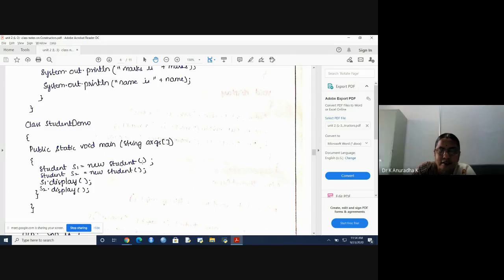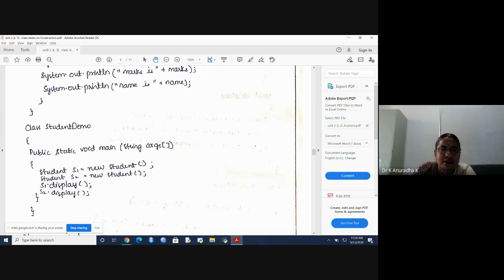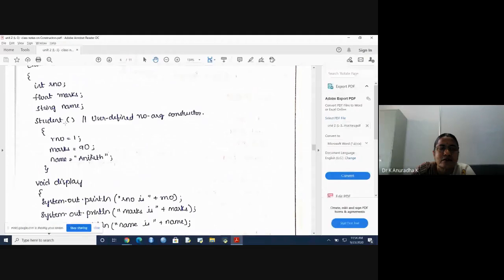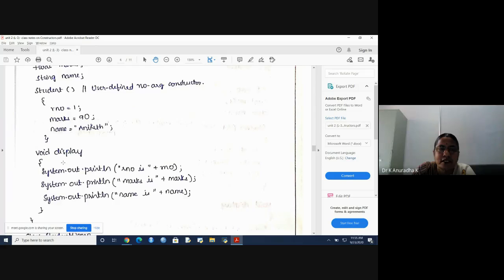So from this statement, the JVM goes to the student class and verifies for the matching constructor. So this is the matching constructor, student no-args. So here in this case, the JVM will execute this constructor. In the previous program, the JVM executed the compiler generated constructor, but in this program, the JVM executes this constructor, that is the user defined no-arg constructor. And inside this, these are the values which are assigned to the instance variables of that class. Now we will see the memory, then you can understand more clearly.